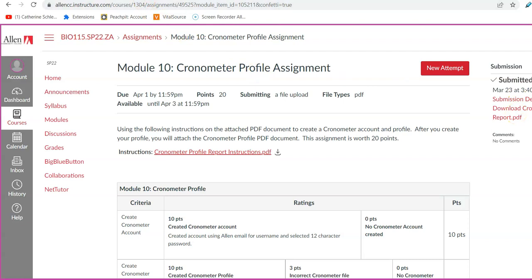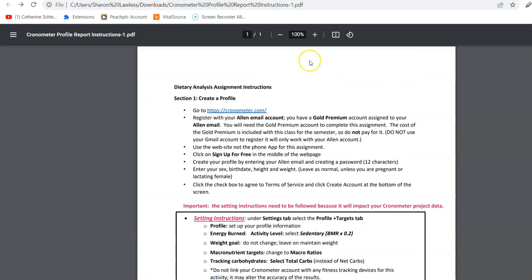Okay. So now I have that submitted, and obviously it'll give you your details over here about what you submitted. Now I want to go back over to the report, over to the instructions. Once again, I'm just going to quickly go through this. You're going to go to cronometer.com. You're going to create an account using your Allen email. You're going to select your own 12-character password. You'll set up your profile, and then you're going to have to put a check mark saying that you agree to the terms of service.